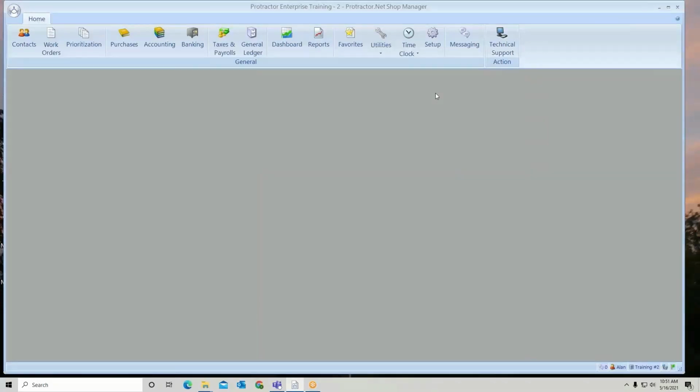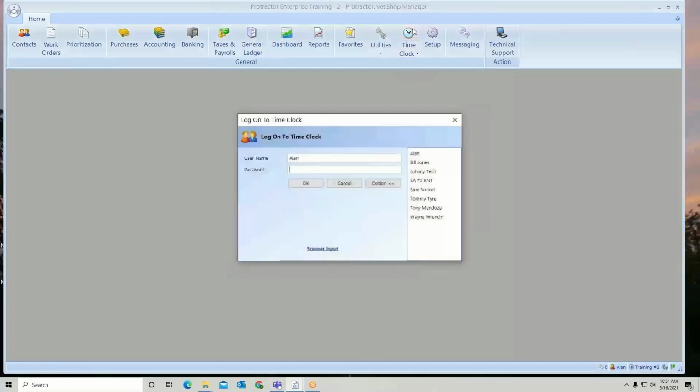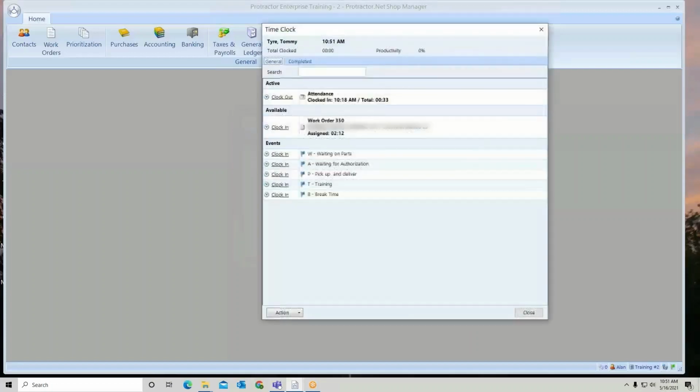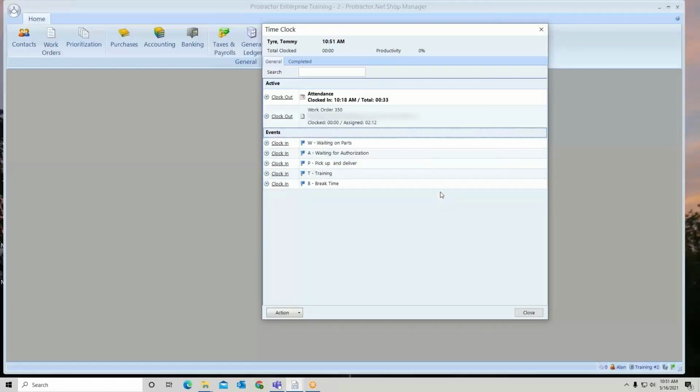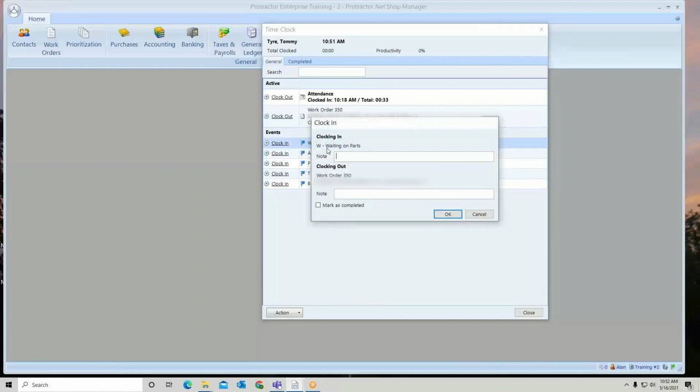Close up. Now, if I'm a technician and I'm logged onto a job, it will do the same thing. So here we're going to go to technician. Oh, I'm sorry, wrong one here. Let's just use this one. So here's a work order. Now, if he were clocked into this work order and needs to stop working on it for whatever reason, let's say we're going to wait for parts. We clock in. Again, it'll clock them in for waiting on parts and then automatically clock them out of the work order.